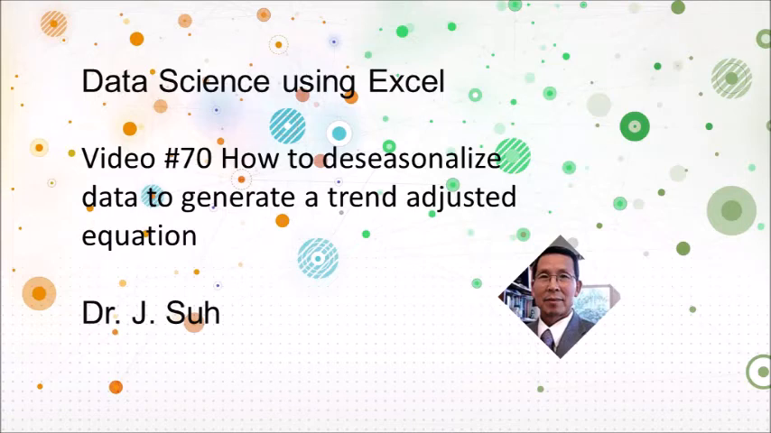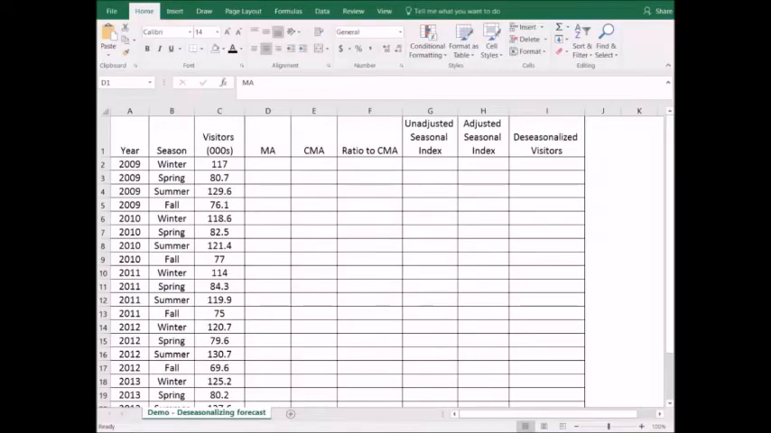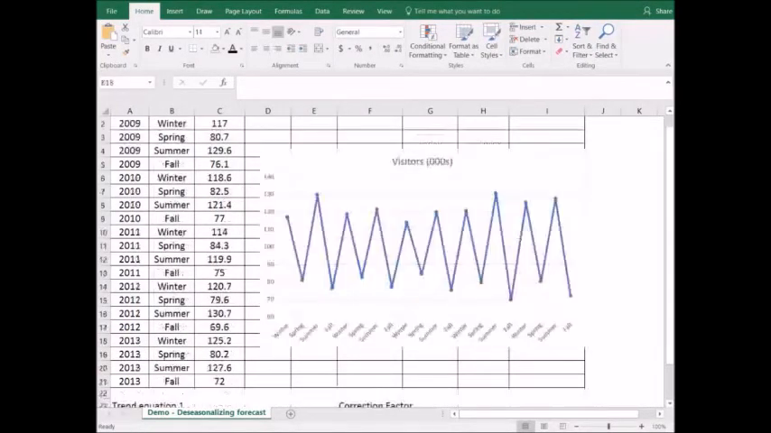In this video, we will deseasonalize a dataset, generate a trend equation, compute a deseasonalized number, and reseasonalize it. We have a 5-year data set of quarterly information about visitors to a national park. Plotting the data provides clear evidence of seasonality. We can see that peak volumes occur in summer and winter.